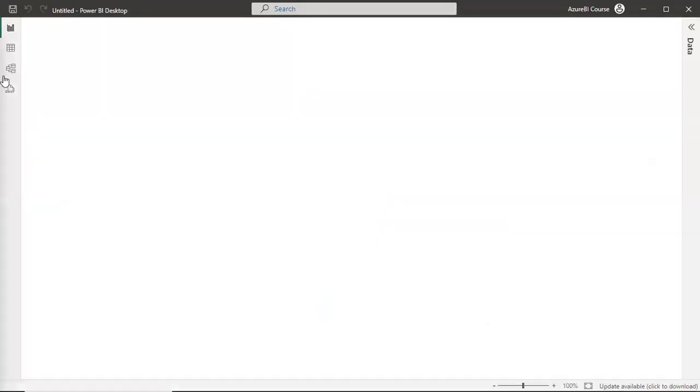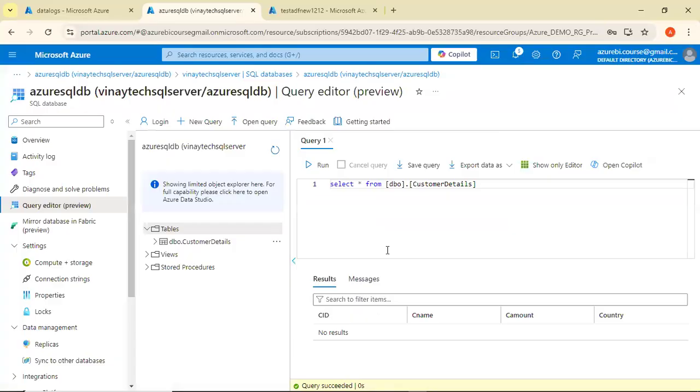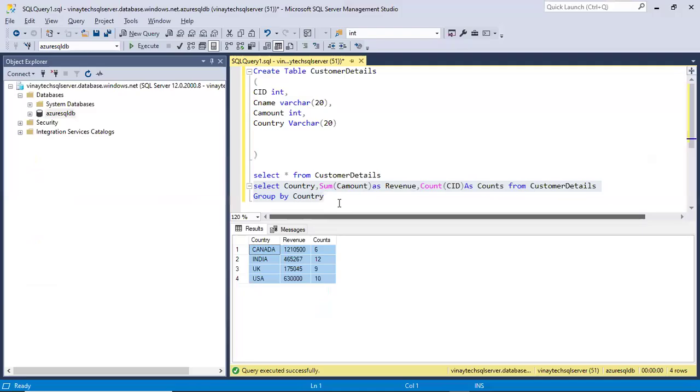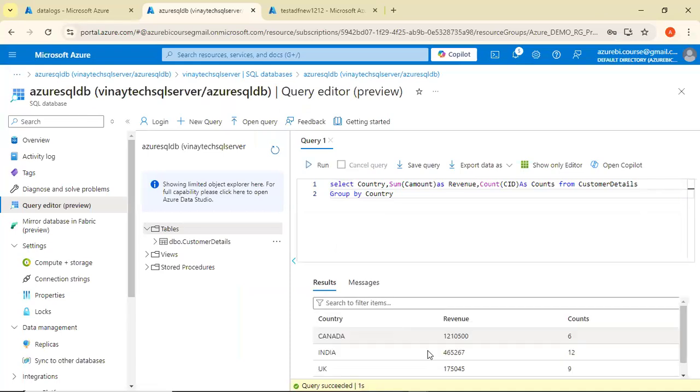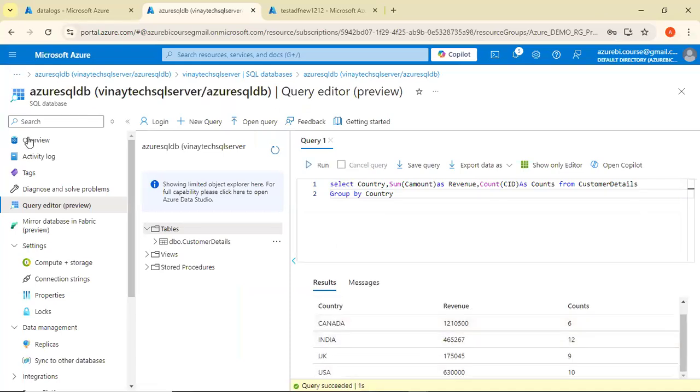Okay, so blank report, what do you want to do? Where is your data? My data is in the cloud. Can I run the same query which I am running here? I'll copy this query and run it in the cloud also. I'll see the result. See, same data.